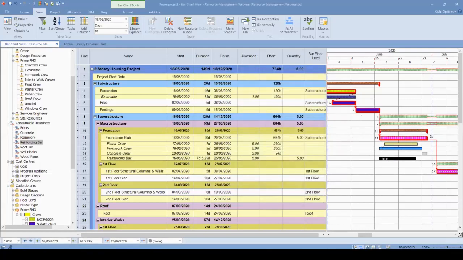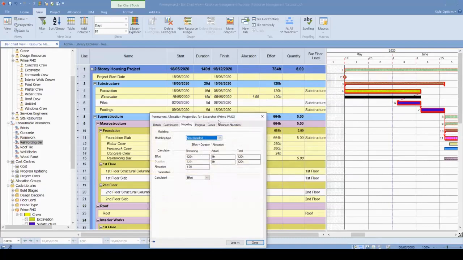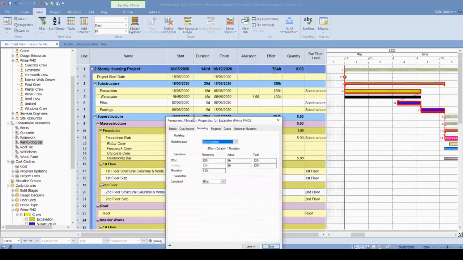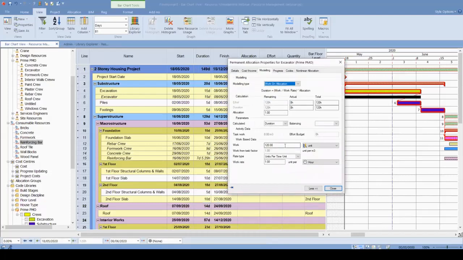But another thing is we can use it for an excavator, for example. So we have allocated an excavator to a 15-day activity, and it is non-model type, which means this resource is being used while this activity is in progress. But if we select work on allocation, this time we need to input the quantity of this excavation works into my resource again. So we can determine the number of units to, for example, 2,500 meter cubes of excavation works we have.